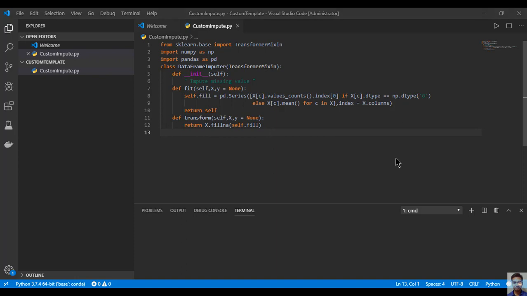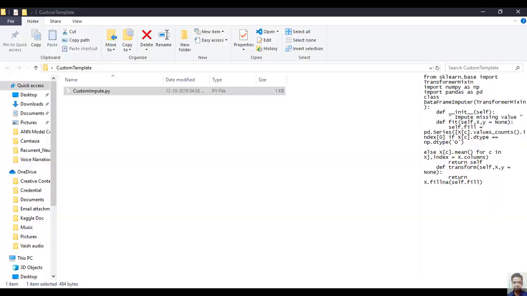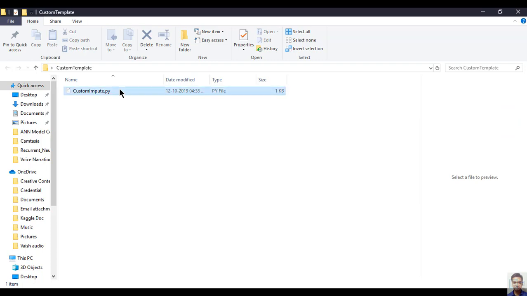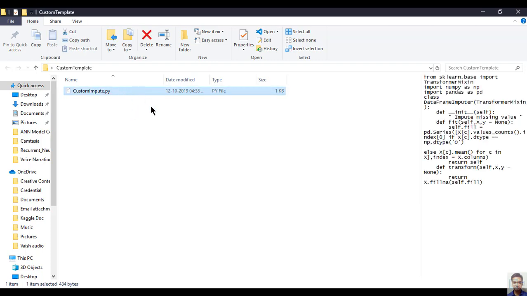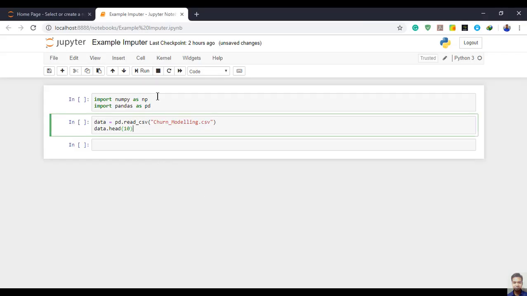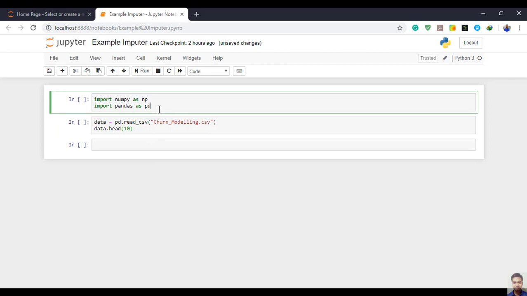Now our custom template is ready. We have done the code, and after that we will go straight into the directory where you have the custom impute file. Now we will copy this file into the same directory where you are coding your machine learning algorithm, and you start your Jupyter notebook. And here I have started the Jupyter notebook. In the same directory I have pasted the custom impute py file also.